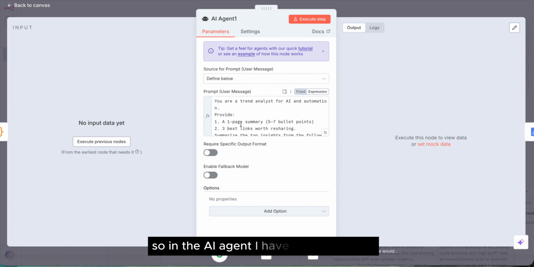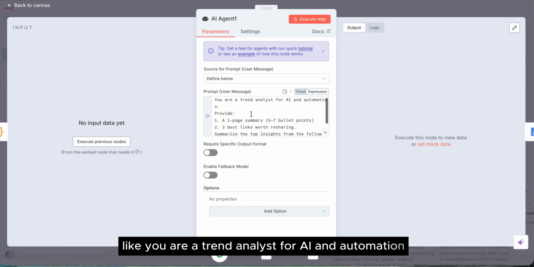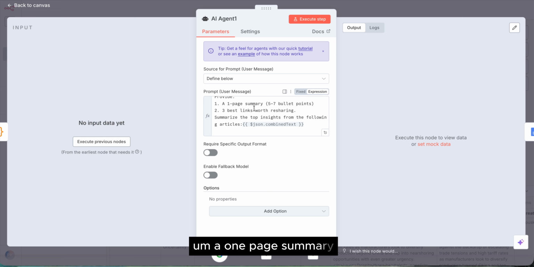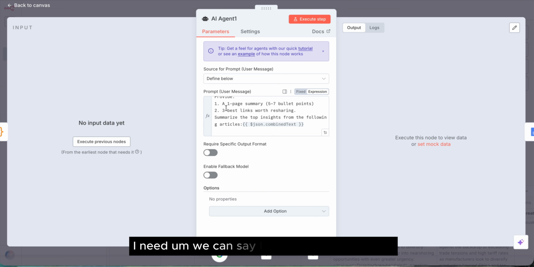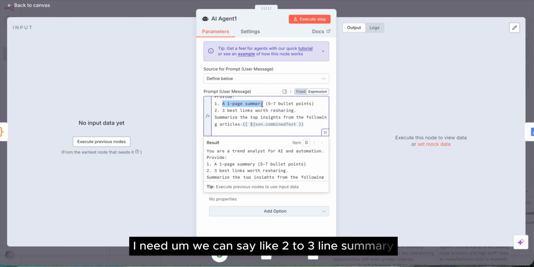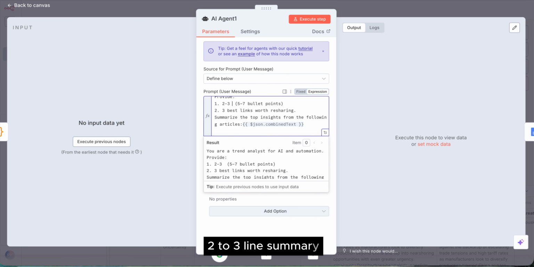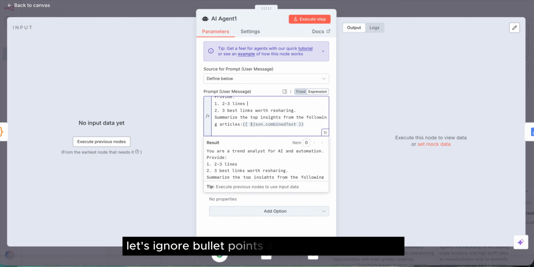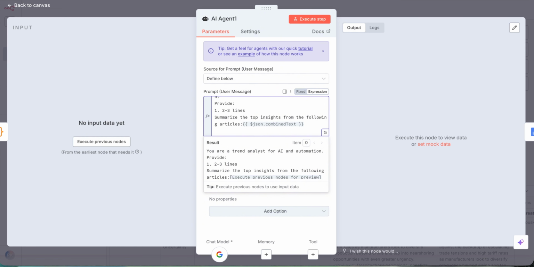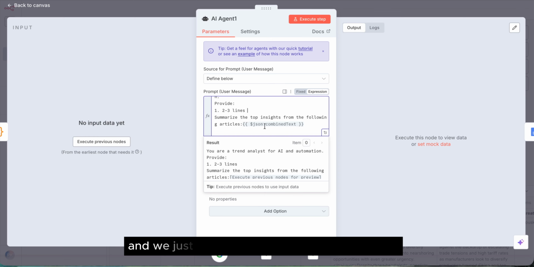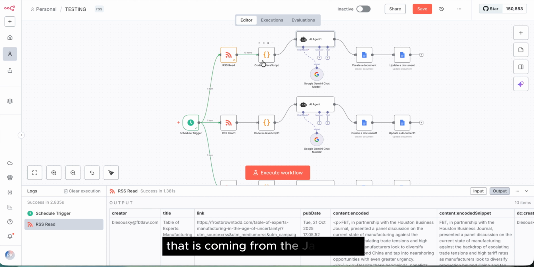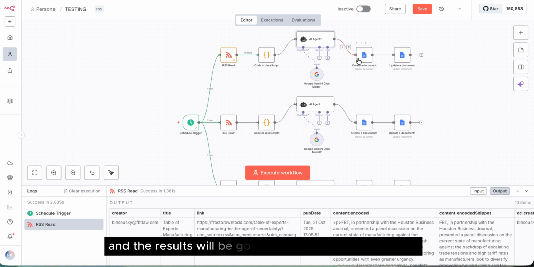So in the AI agent I have a simple prompt like, you are a trend analyst for AI and automation. A one-page summary I need. We can say like a 2 to 3 lines summary. Let's ignore bullet points and let's ignore the link. So yeah, we just need to put the previous input here that is coming from the JavaScript, and the results will be going into the Google Doc here.